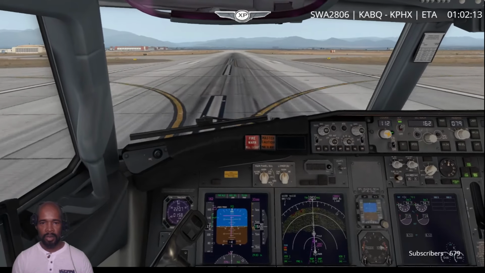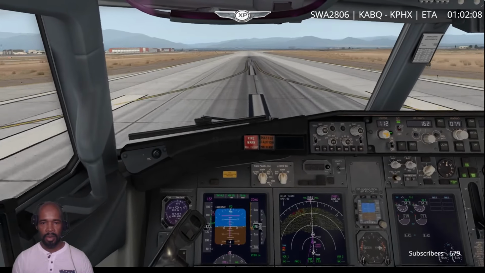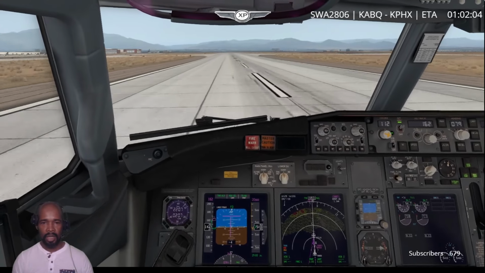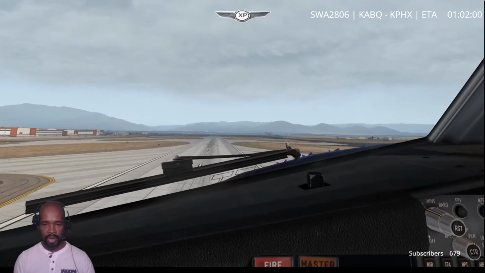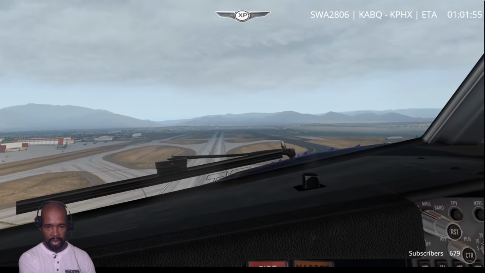Keep it centered. Keep it centered. Wow. V1, rotate. Alright, let's bring the nose up. Keep the aileron in the wing. That's good. Positive rate. Alright, gear's coming up. Wow, look at that climb out.